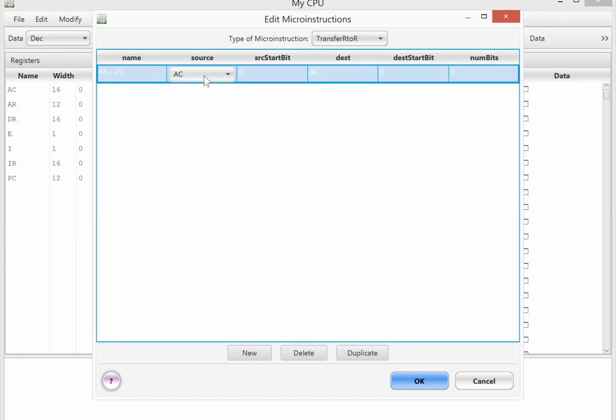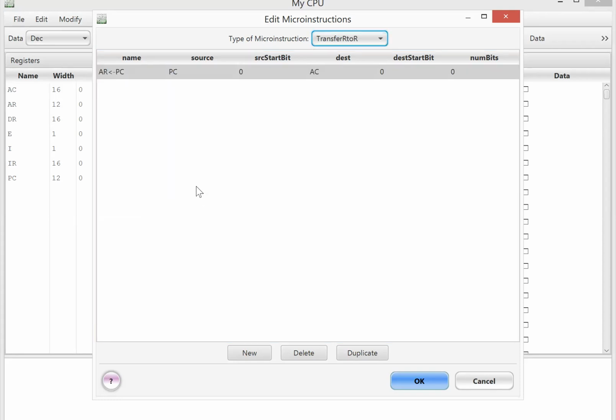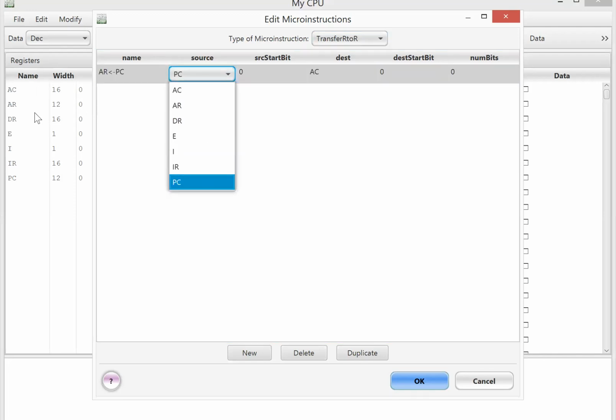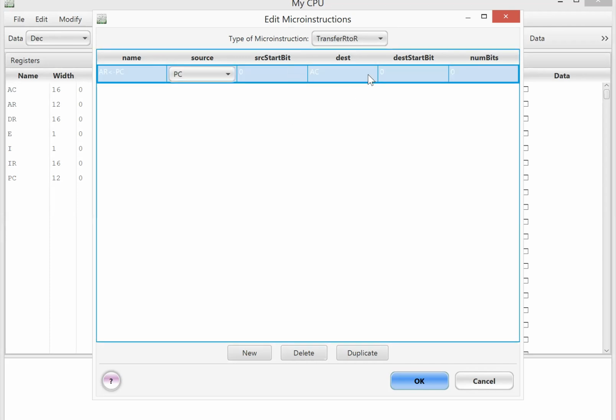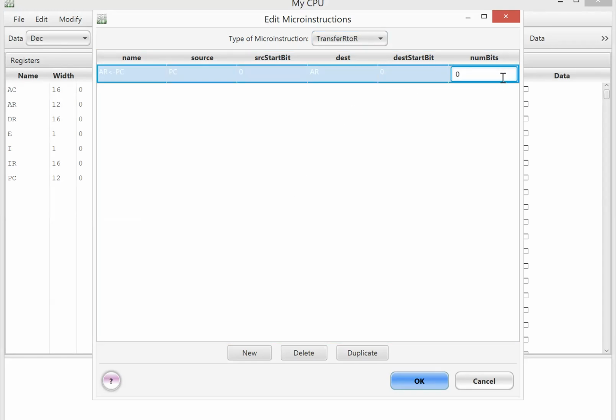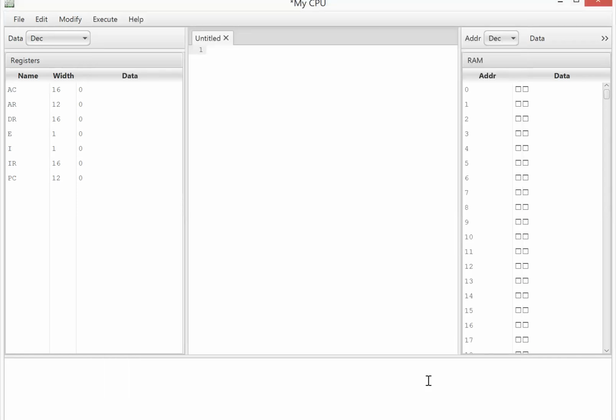What is the source of this? Where is the data coming from? Program counter. Where are you getting these registers from? These registers are coming from the machine which you have already created. And what is the destination? Where is this data going? It is going to AR. And how many bits are there in address register or program counter? We have been discussing it over and again. 12. Okay, this was the first instruction.